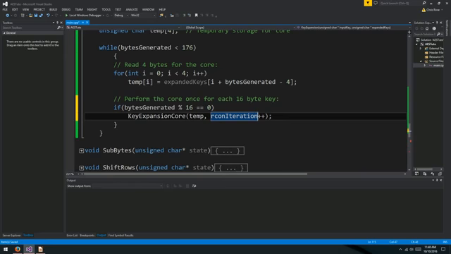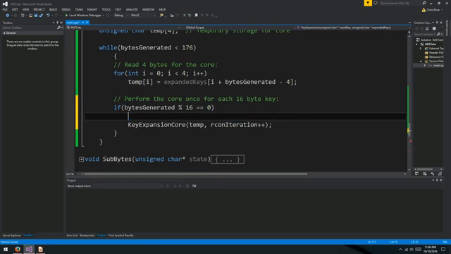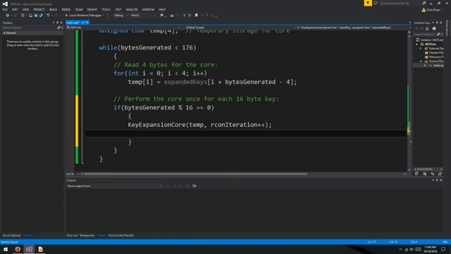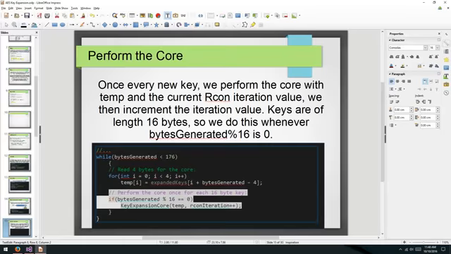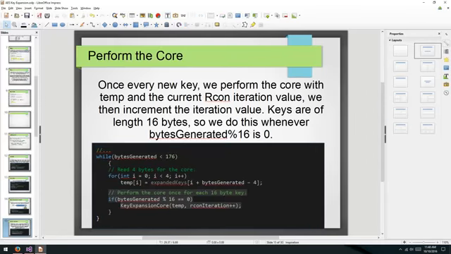Watch it too, I put the plus plus over here on the side. You could actually do this if you want. I think this is probably easier to read. Yeah, it doesn't make a difference. Okay, so that takes care of performing the core.